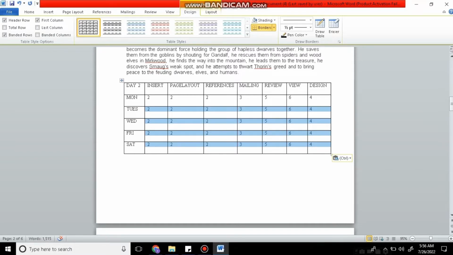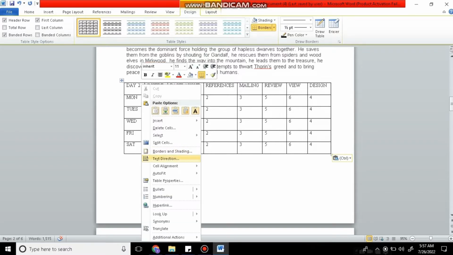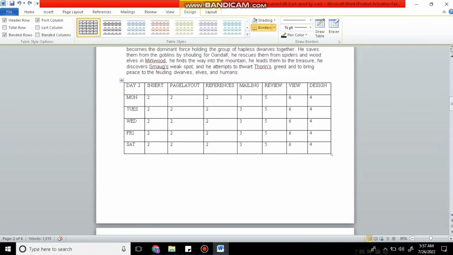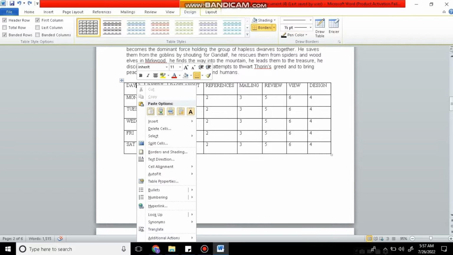So you can see how easy it is to use a table. You can easily copy the data and paste it in other tables whenever you need it. Now we are going to use another feature, which is to insert a column, insert a new column in your table.